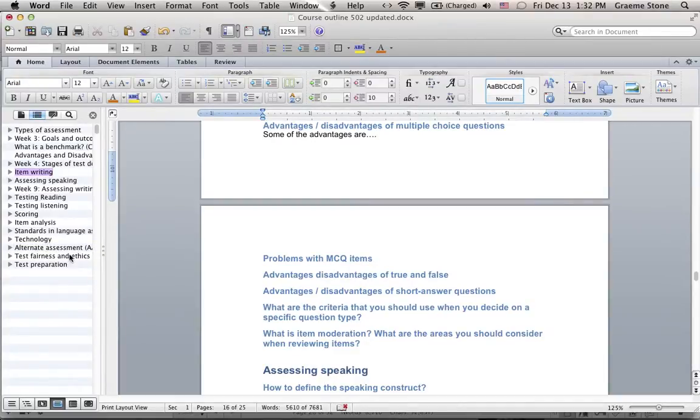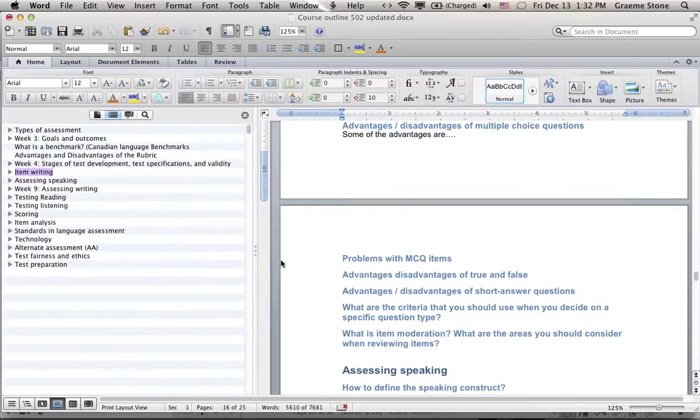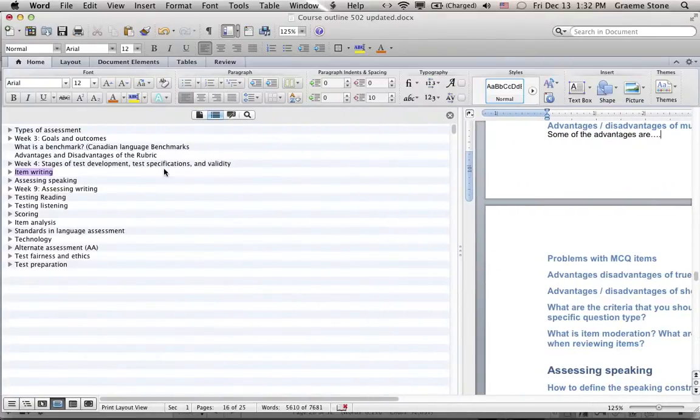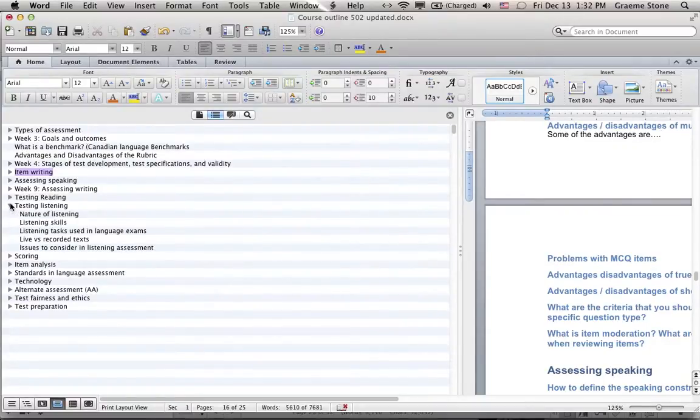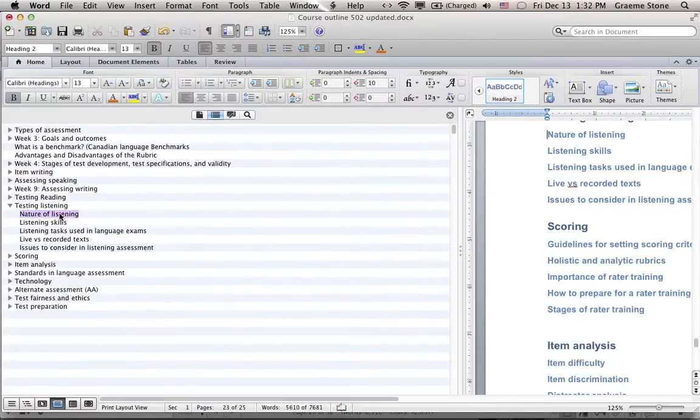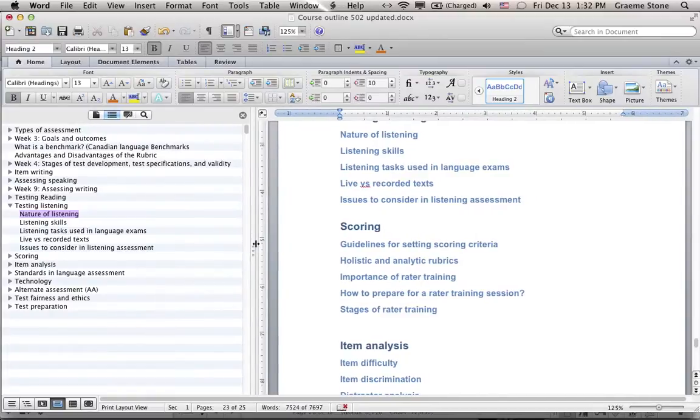What's nice about this is that this section on the left acts as its own study guide. So what you could do is either hide the right portion of the screen or resize this so that you really just see this portion and you have to guess what it is. Then when you open this up, you say, okay, under testing listening, what do I have? Oh, I've got nature of listening, listening skills, listening tasks, etc. If you can't remember anything, then you click on it and you just drag the screen back over using this guide to see some details of it.